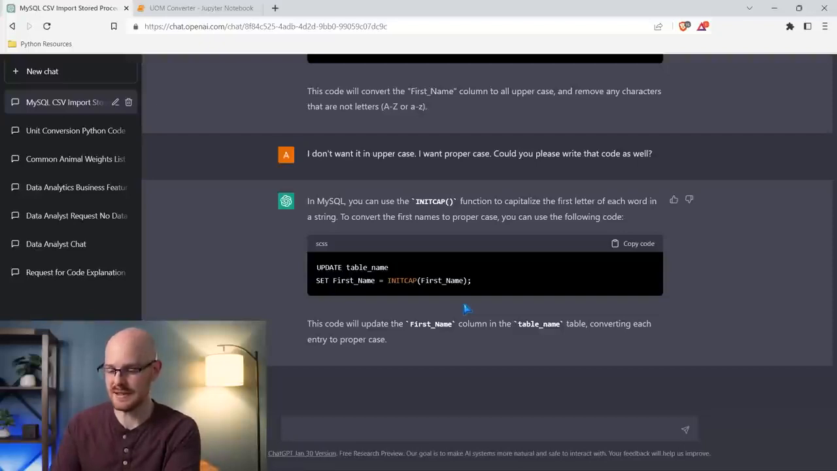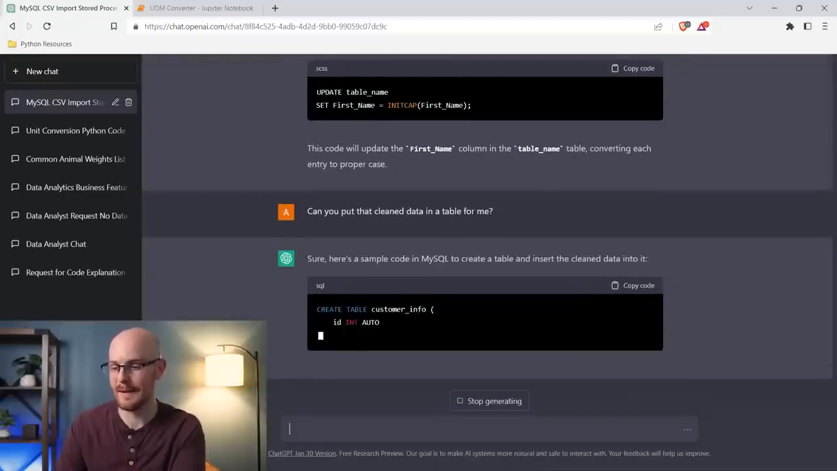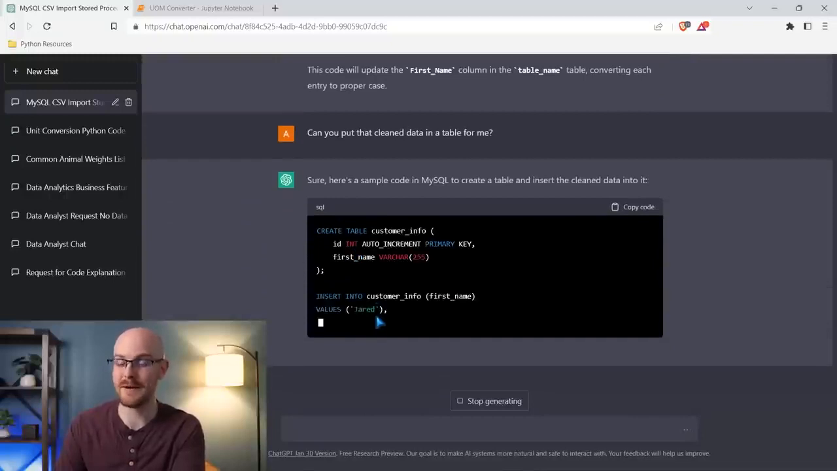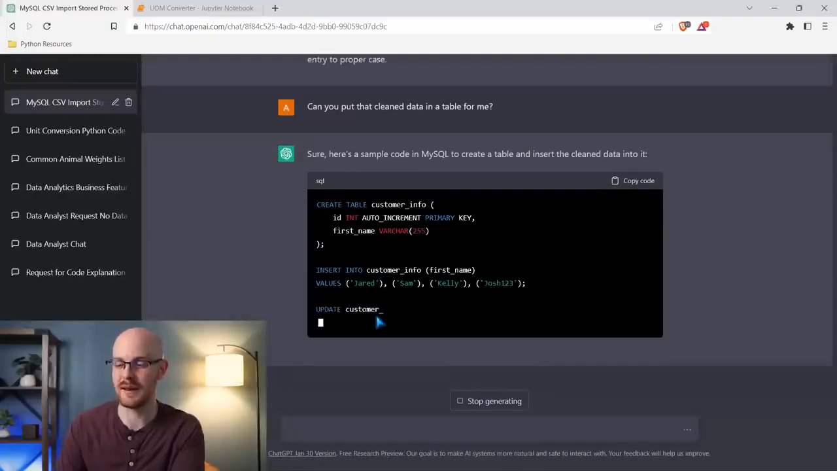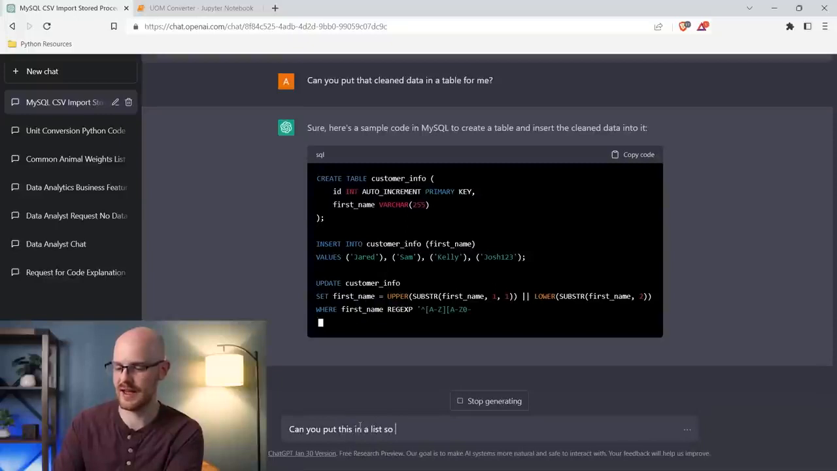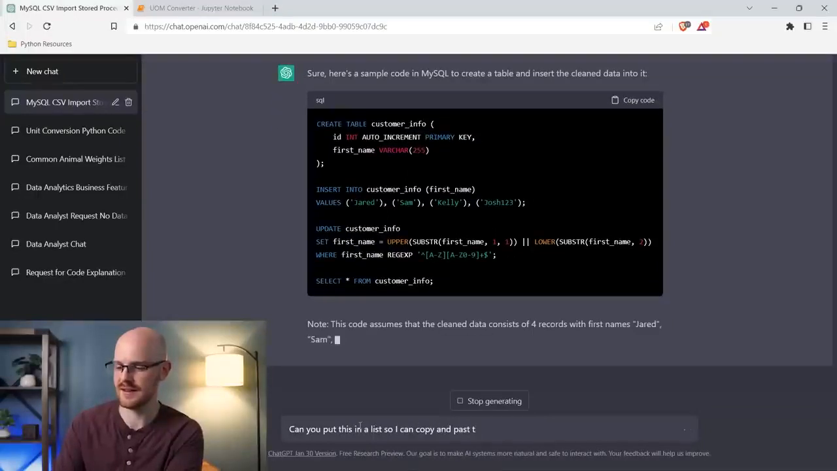And now what I'm going to do is say, can you put that cleaned data in a table for me? And it's going to actually generate this and create a table for you to copy and paste. And it's actually creating the table. That's not what I wanted, if I'm being honest. I wanted it to create just a list for me to copy and paste. So while it's generating it, I'm going to say, can you put this in a list so I can copy and paste this into Excel?